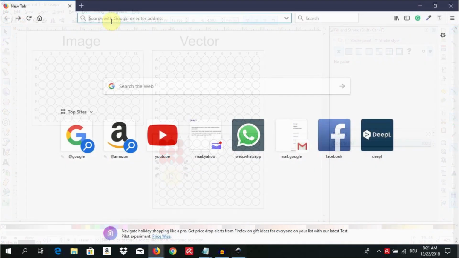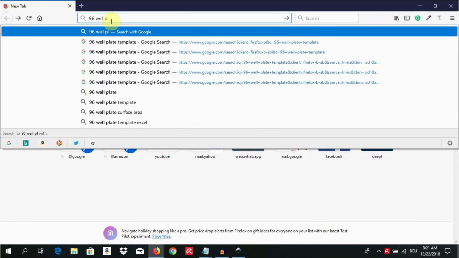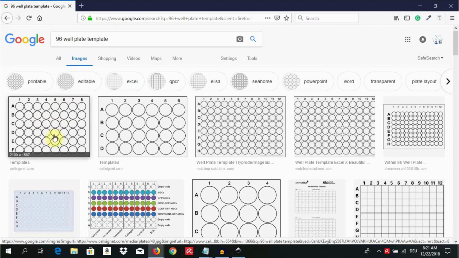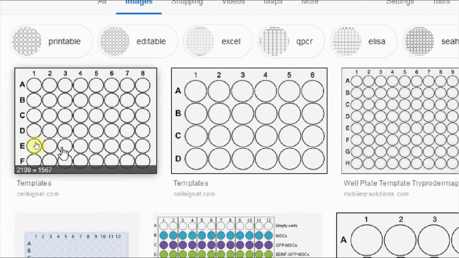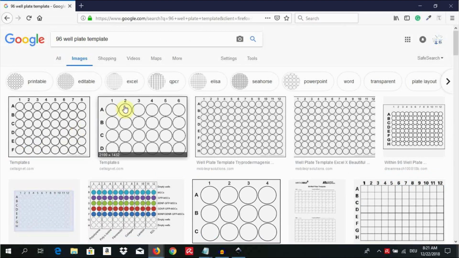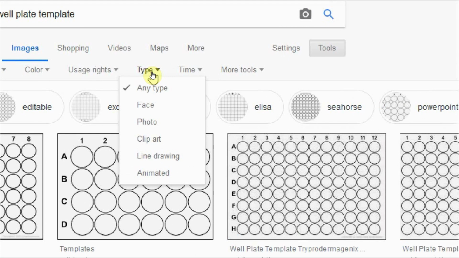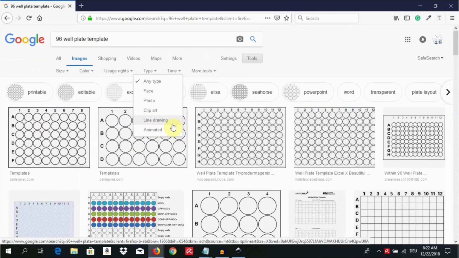To make things look comparable, I will do the same Google search done in their lecture. I will go to Google and search for 96 well plate template and find this first one from cellsignet.com. By the way, if you click here on settings and then on this drop down under type, you will see different types of images. For tracing especially complicated images, it is advisable to choose line drawing.